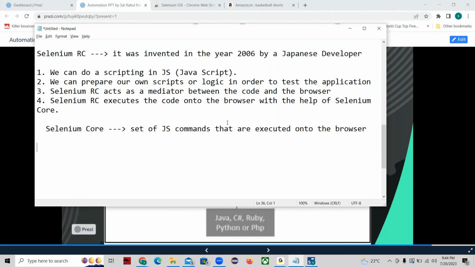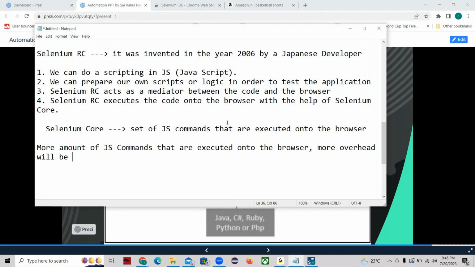So there is a problem. By you injecting Selenium core onto the browser, there is a problem. The more JavaScript commands that are executed onto the browser, the more overhead will be created onto the browser. The more the overhead, the lesser the speed of the application.